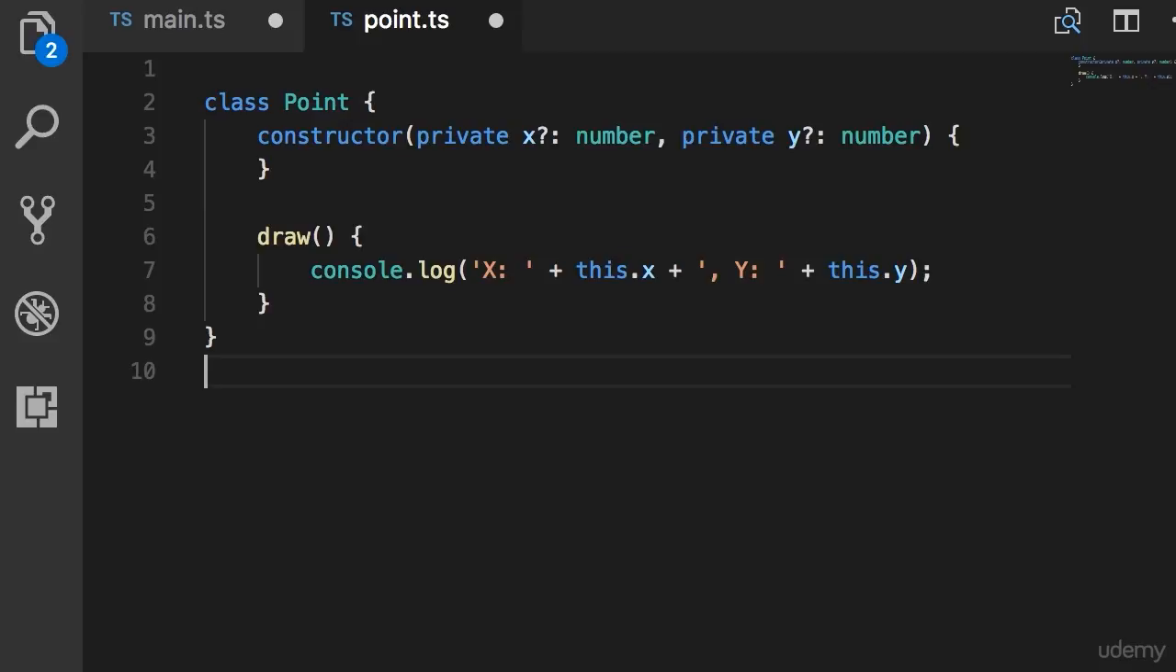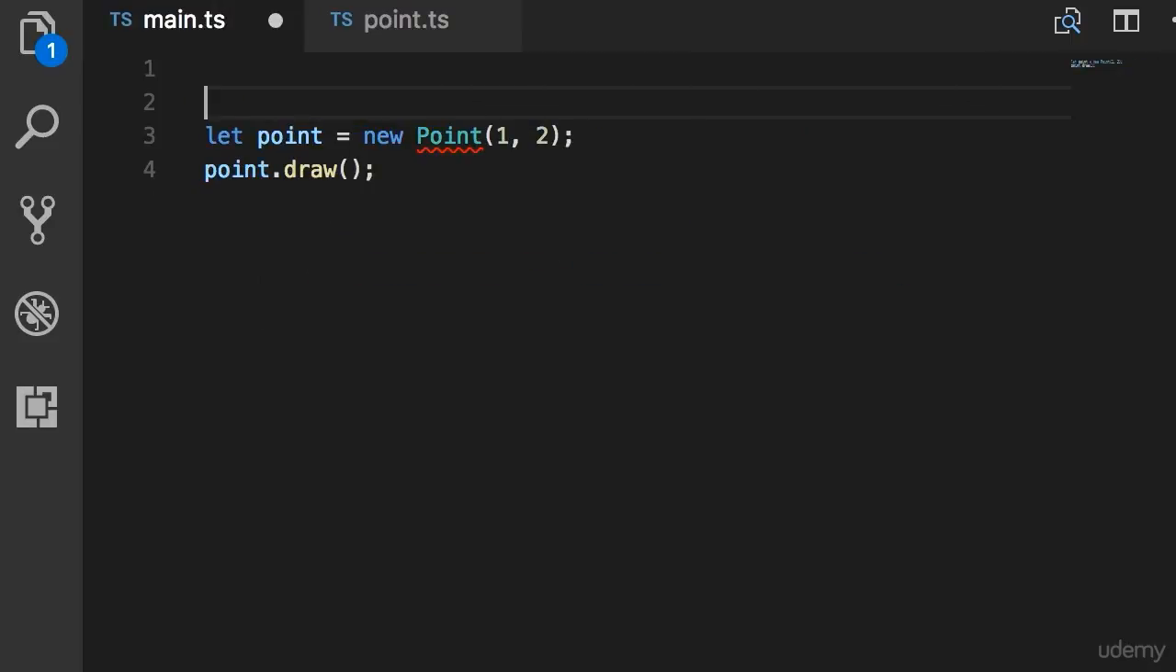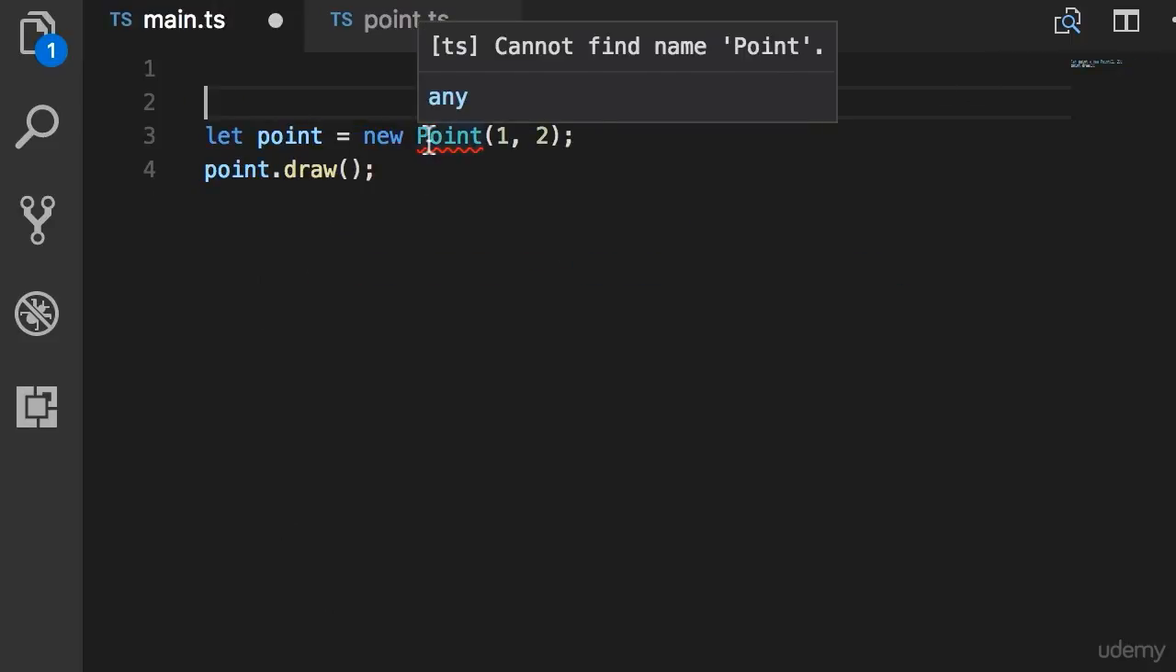In order for us to use this class somewhere else in our program, we need to export this to the outside. So we add the export keyword here, and now this is visible outside this file. Now that we're exporting something on top of this file, from TypeScript's point of view, this file is a module. Now we need to go back to our main.ts and import this class so we can use it. So back in main.ts, look, we have a compilation error. Cannot find name point because we have not imported this into main.ts.